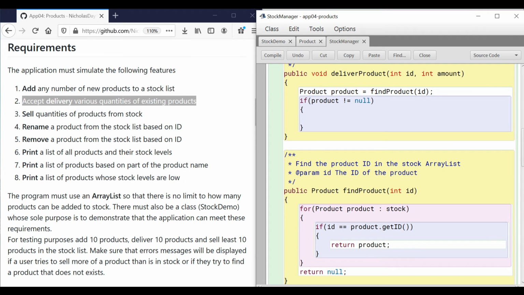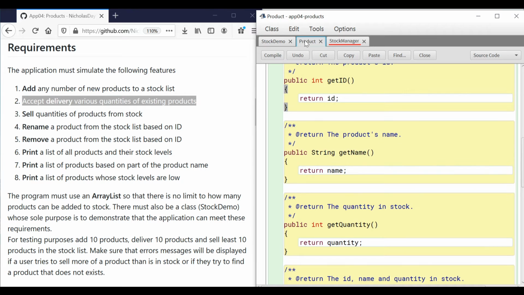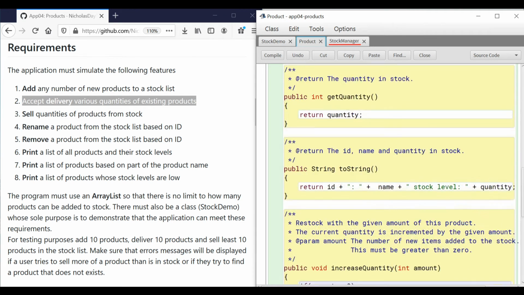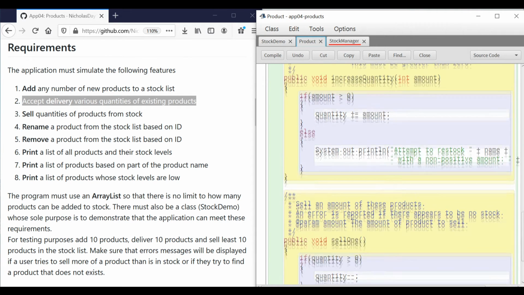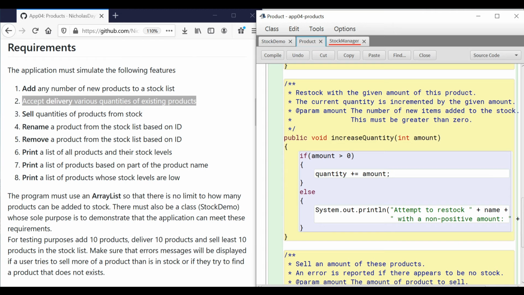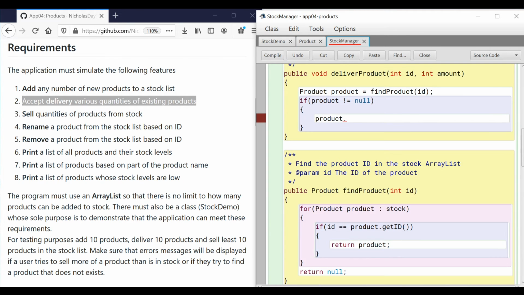Okay, so then we want to increase the quantity. Let's just check what the method is. I think it's increaseQuantity. I think we're given that. Yeah, so this is set up. This is an increaseQuantity method in the Product class itself to increase the quantity by the amount that you pass to it. And I think you're actually passing that into the demoDeliverProduct method as well. So there we go. We can then pass that straight on.